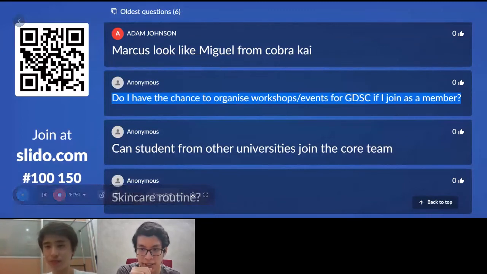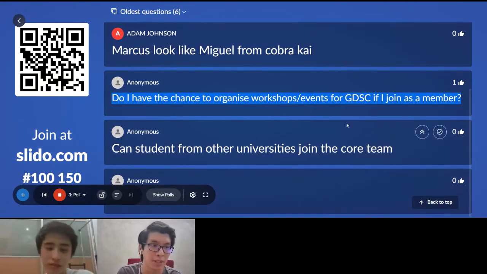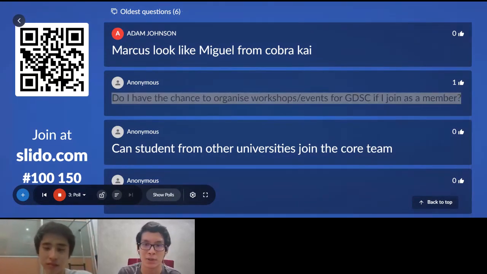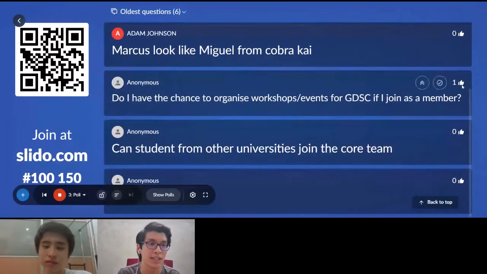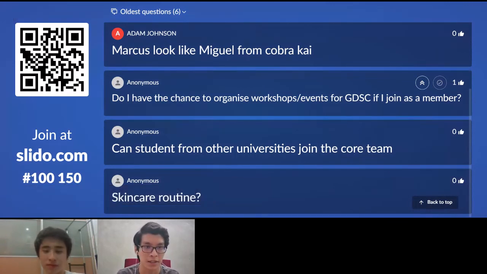Okay, so for this, we actually do take in event volunteers from the chapter members, but it will depend on the scale of the event. So if the event is larger, we need more manpower beyond our core team, then we might open up a couple of spots for event volunteers to come and help out on that day. So there is a possible door that we can open to get event volunteers.